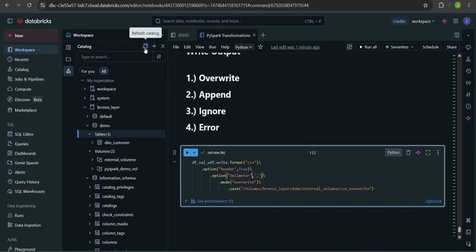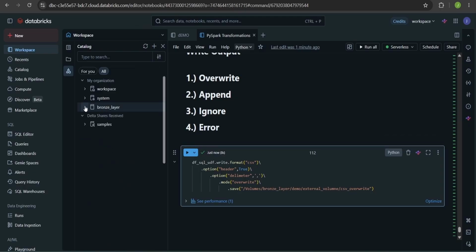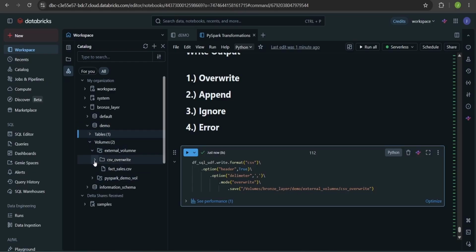Now I will just refresh the catalog and I will go to bronze and then demo and then obviously volumes and external volumes. Then yeah, see here guys. So it created a new directory which is CSV overwrite, as we had mentioned here. So now if I open this directory, I will see a couple of files. First, a few files will be metadata files and then I will be seeing a CSV file with a very stupid name. I will show you that as well.